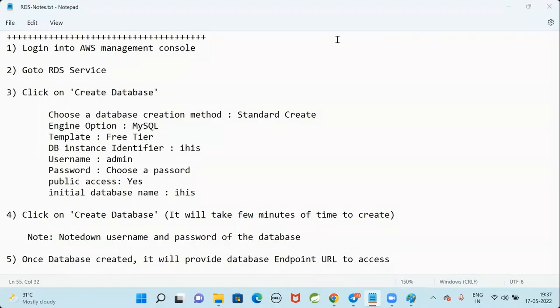You can give ABC also, no problem. Got it? IHIS is just a name for the database. You can give any name for your database. Generally, people will give the project name as the database name.